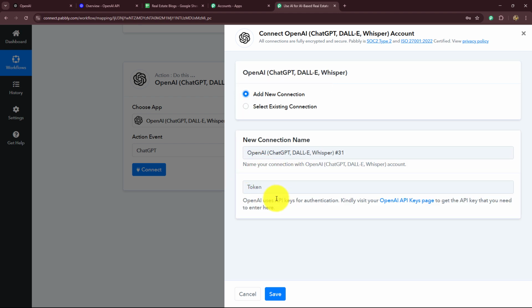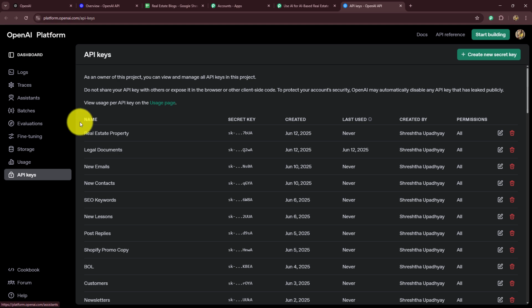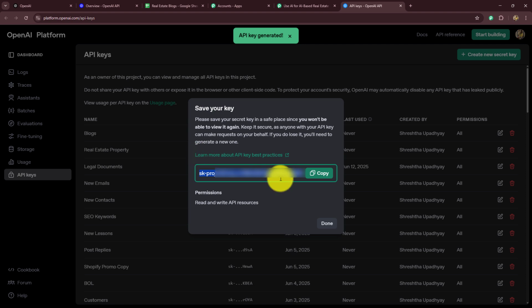So first of all, we have to provide the token. To generate the token, click on the hyperlink, which is going to redirect you towards the API key page of OpenAI platform. Within a few seconds, you can generate your token over here. So let's click on this create new secret key button. Provide a name to your token. Let's say I'm going to give a random name as blogs, and you can select the project in which you want to save the key. When you click on this create secret key button, here we got the key.